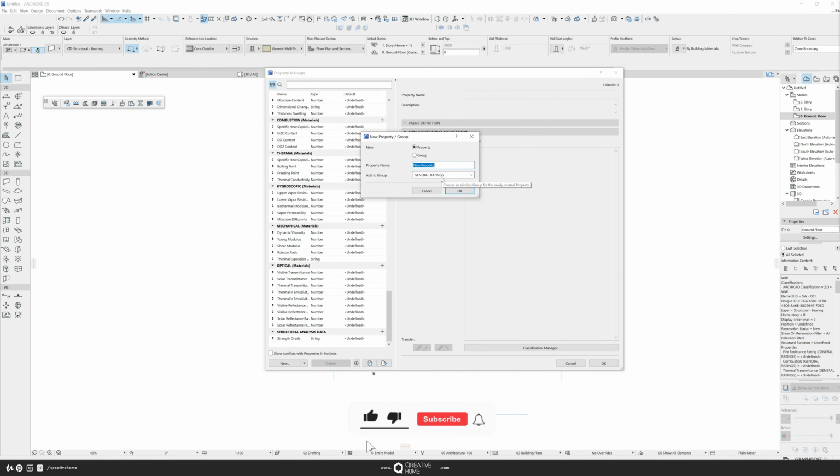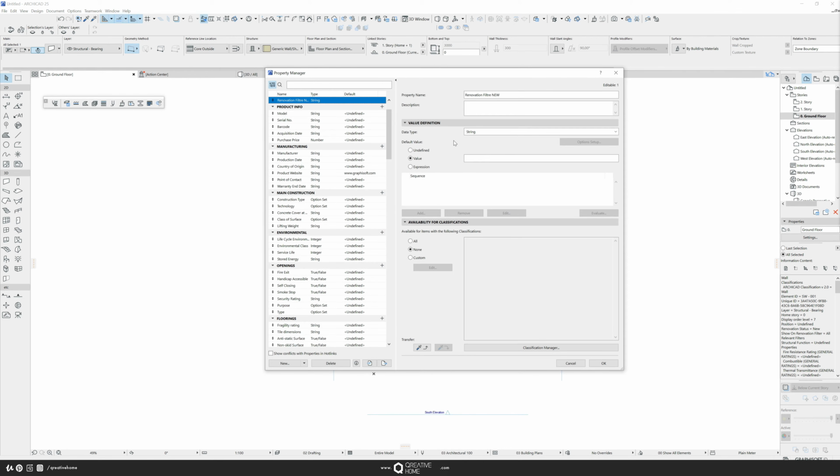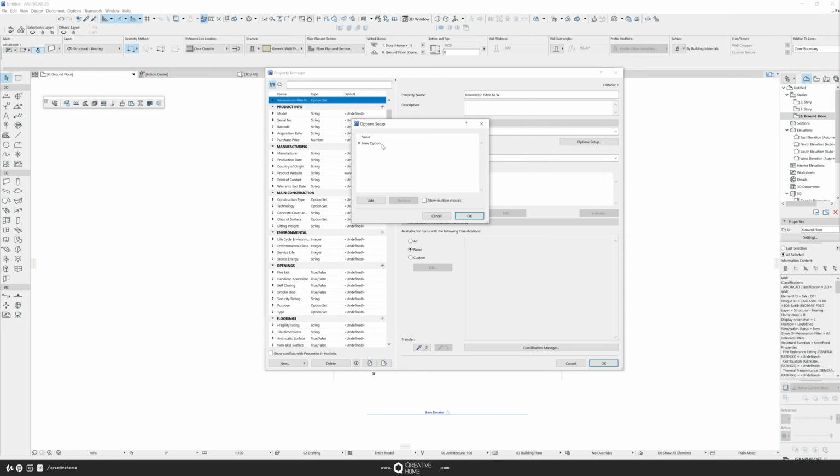and then you can choose to which group it should appear. And I choose the general ratings here, which should be the first point, and I say renovation filter new. And then we have to add 5 points. So I could add a description, but I don't need this in this case. I say it should be an option set in this case, and I add 5 options.